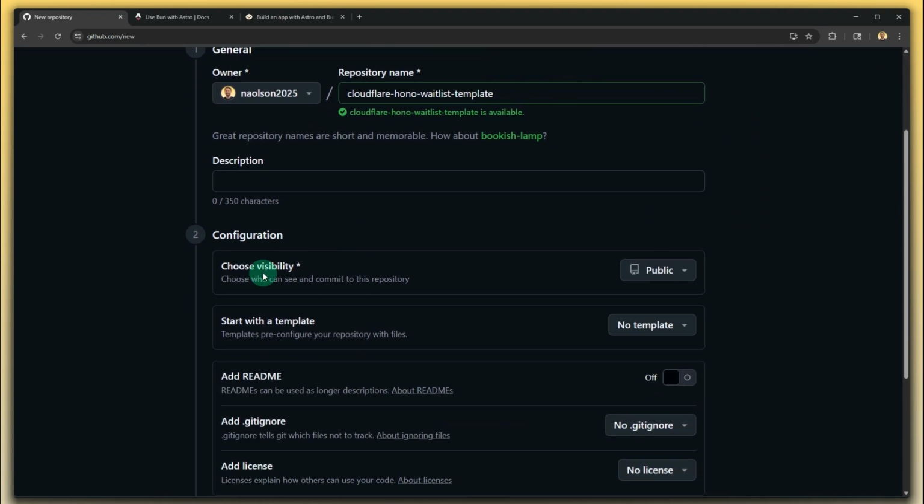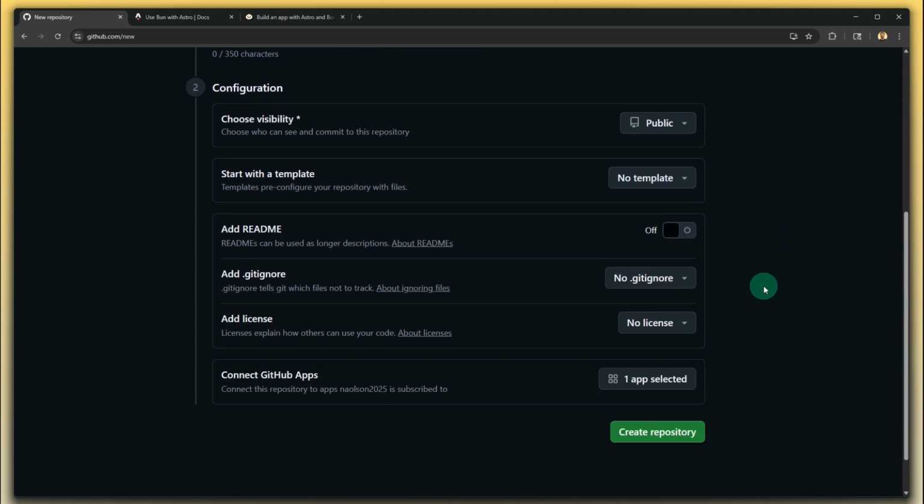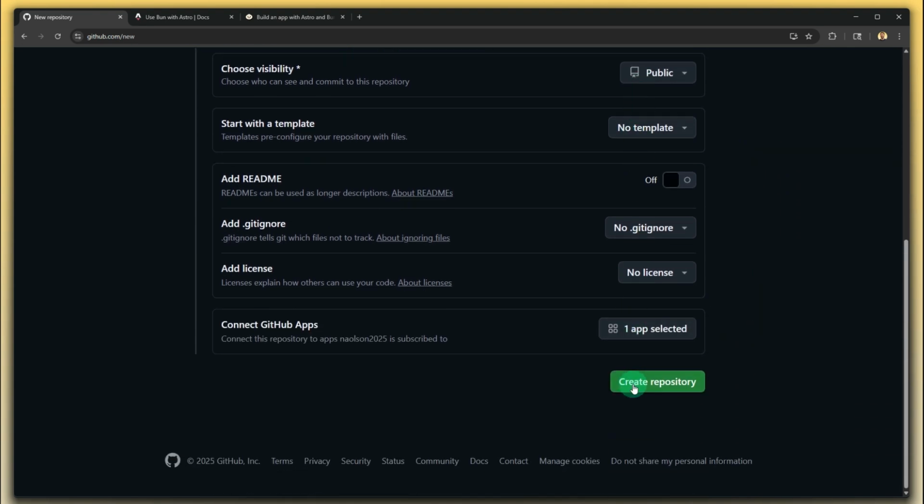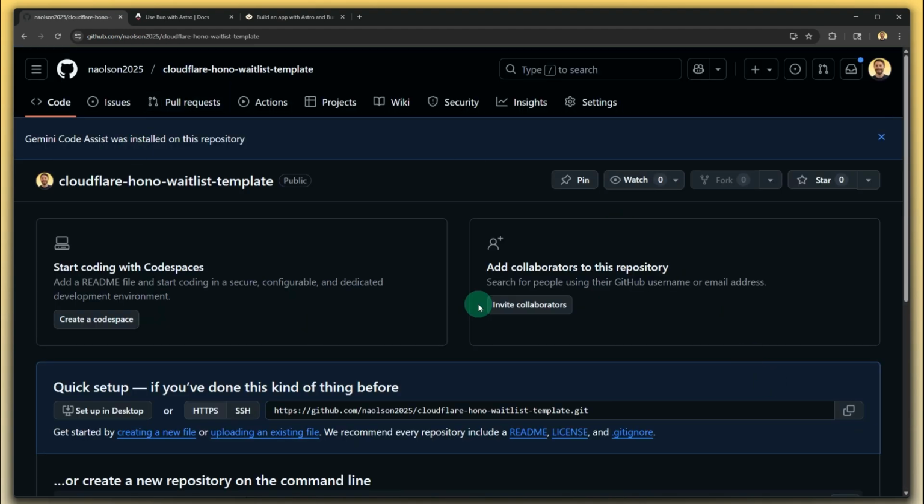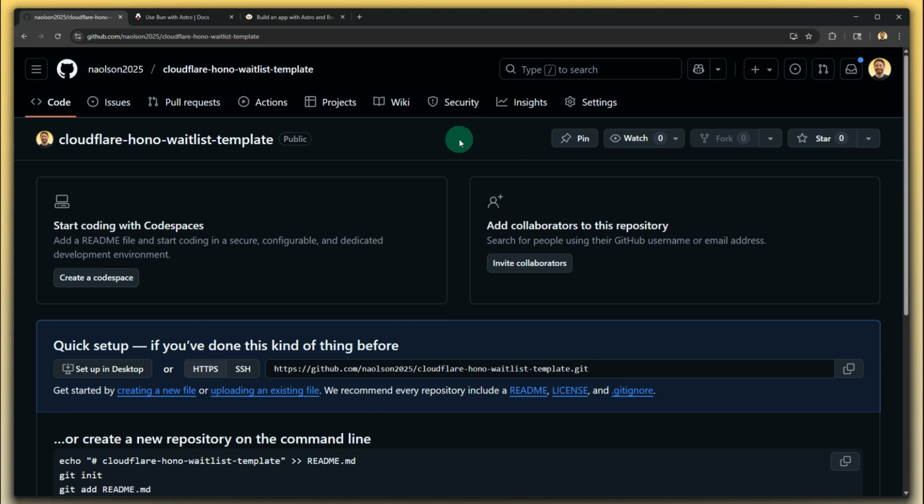And then I'm going to keep the visibility as public so that everyone watching the video can find this code and use it, and other people out in the world could use it too. I'll leave all of the other defaults, and then I'm gonna create the repository. Okay, cool. So Gemini Code Assist was installed on the repo. I have that set up to happen automatically so I can have AI do reviews of my code if I want.